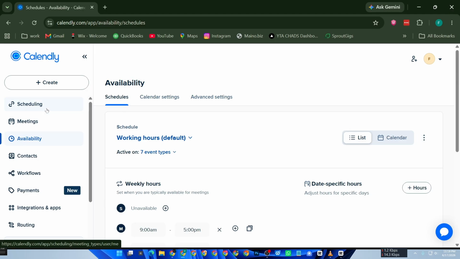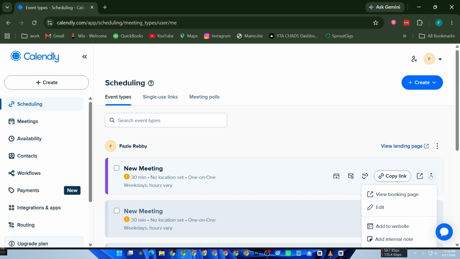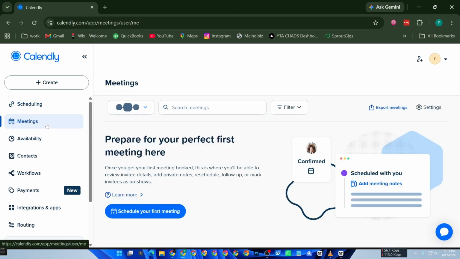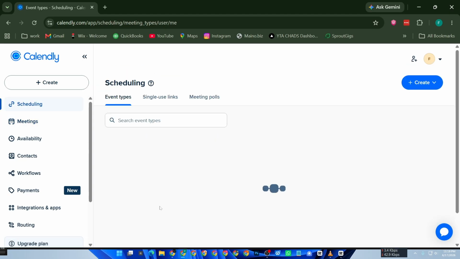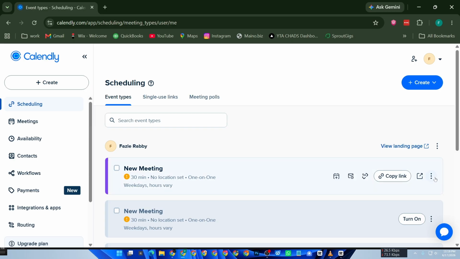Click the Cancel option. Calendly will ask you to confirm the cancellation to make sure you don't remove the meeting by mistake. Confirm the action, and the meeting will be canceled immediately.